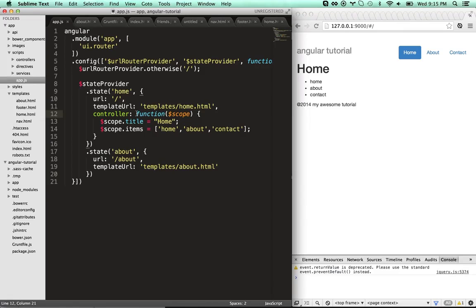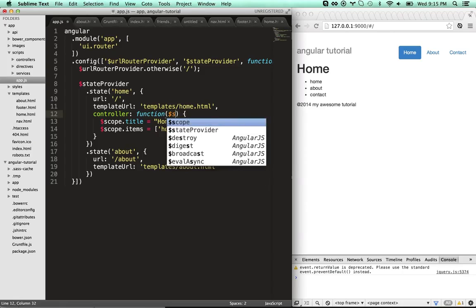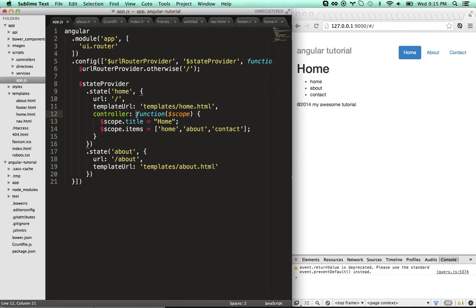One thing you'll notice that I forgot to do is I forgot to annotate it. I just went controller function. This will work totally fine until you decide to minify your JavaScript, at which point this will just be called, once again, A, in which case it will not know what A is. It's not going to magically know that that's scope. So what we're going to do is we're going to annotate that, say scope.